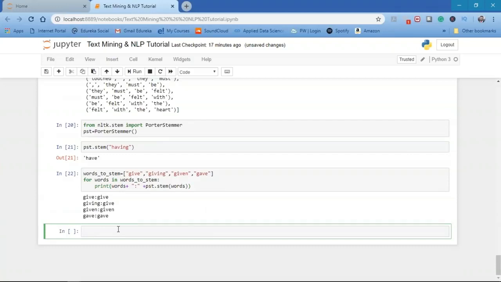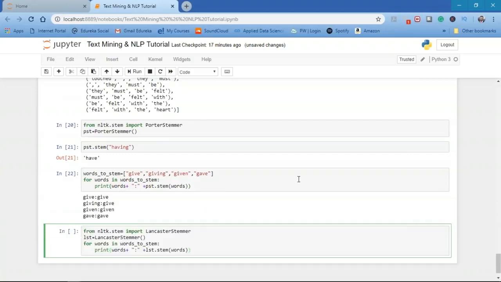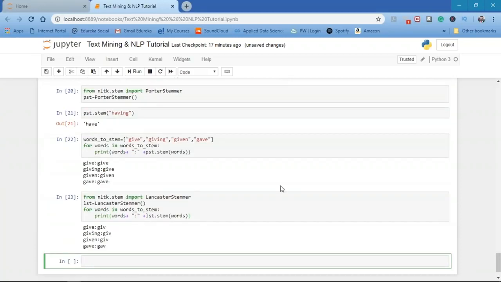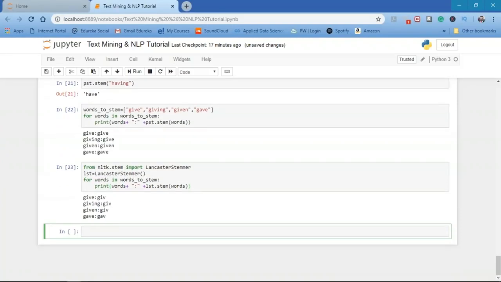Now let's try the same with another stemmer called the Lancaster stemmer. You can see the stemmer stemmed all the words. As a result, you can conclude that the Lancaster stemmer is more aggressive than the Porter stemmer. The use of each of these stemmers depends on the type of task that you want to perform. For example, if you want to check how many times the word "giv" is used above, you can use the Lancaster stemmer. And for other purposes, you have the Porter stemmer as well.